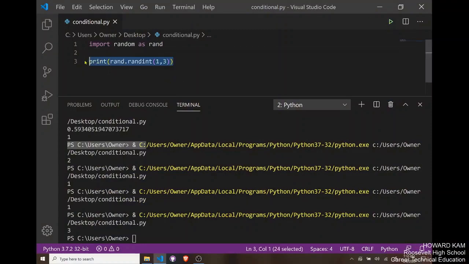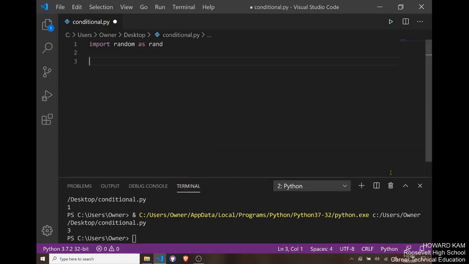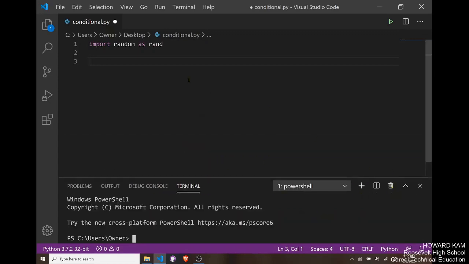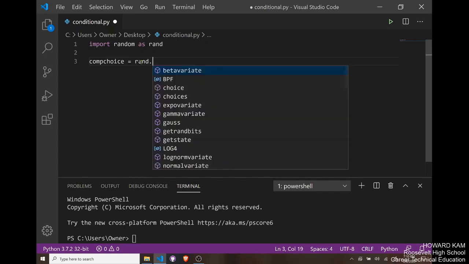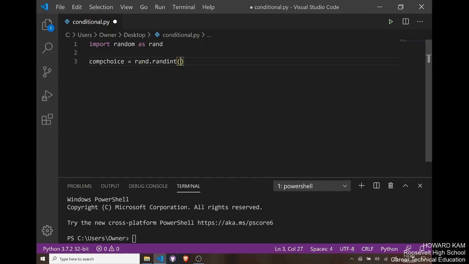So why don't we start building this game? And let's walk it through together. The first thing I'm going to do is clear out this terminal, and we're going to have the computer make a choice. We'll call it comp choice, and it's going to equal rand.randint. To make this game simple, why don't we say it calls a number between 1 through 10. All right? So 1, 2, 3, 4, 5, 6, 7, 8, 9, 10.